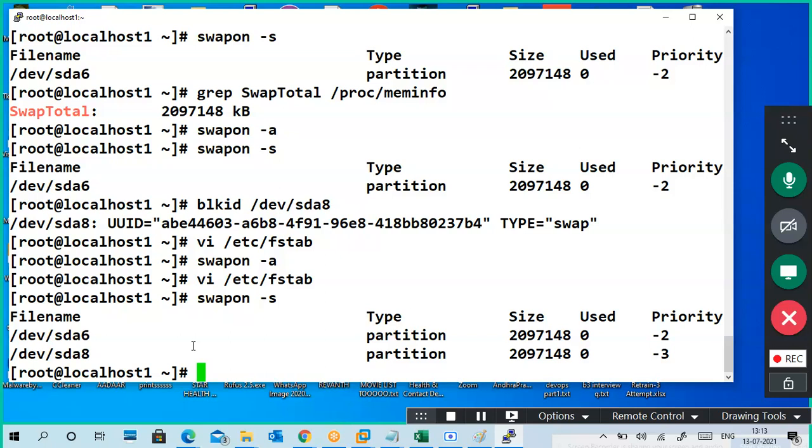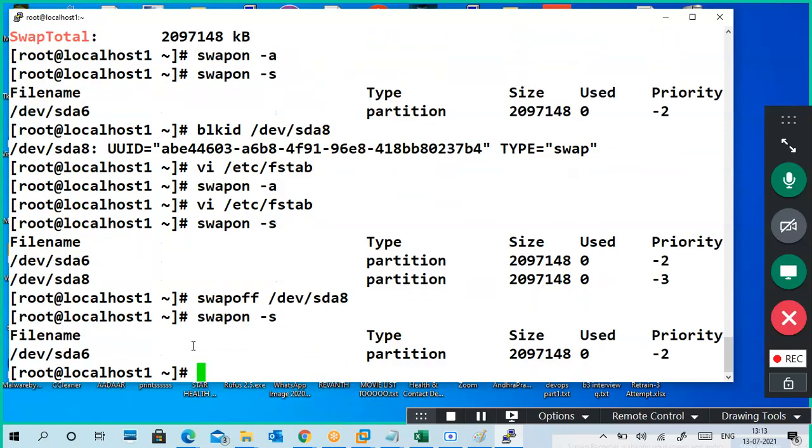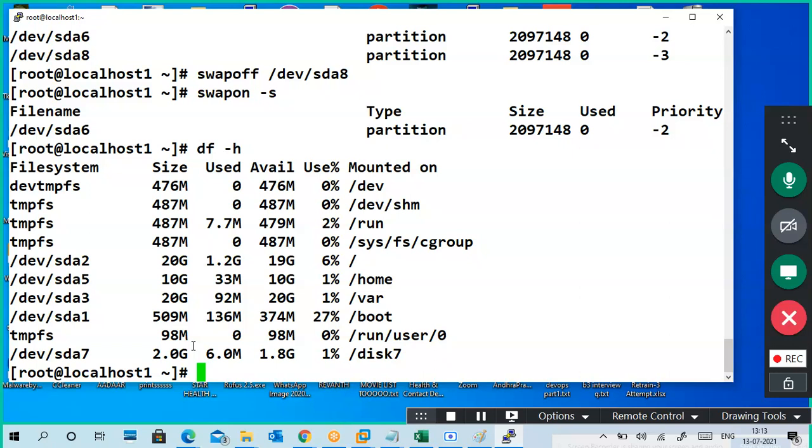So in the afternoon, if possible, I will show you after rebooting my Linux PC whether these mounts happen directly or not. Currently, I'm going to swapoff this sda8 and run swapon -s to see only one is there. Next, df -h and umount.